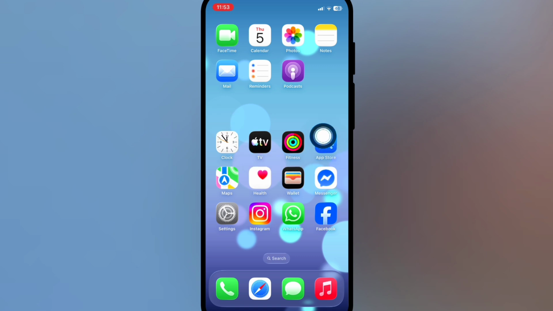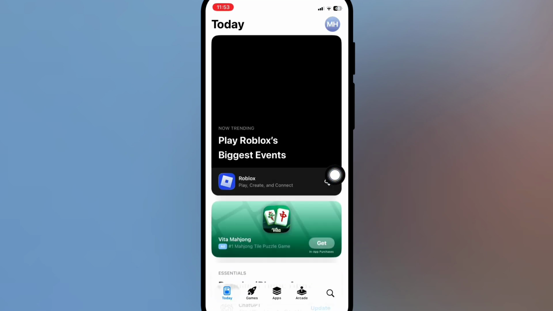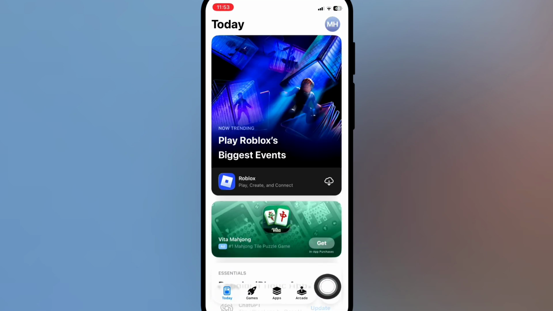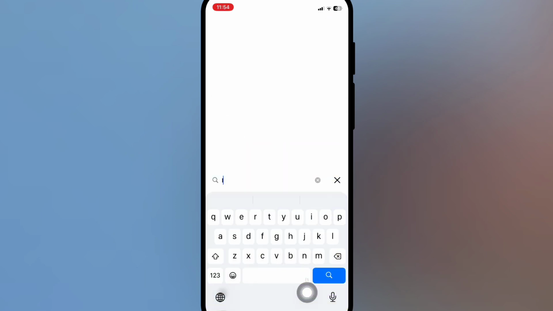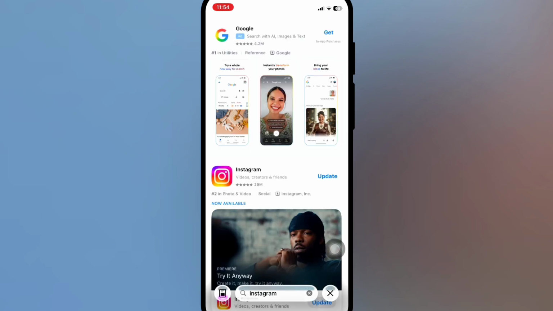Now open App Store. Tap on search bar and search for Instagram. Now update your Instagram app to the latest version.